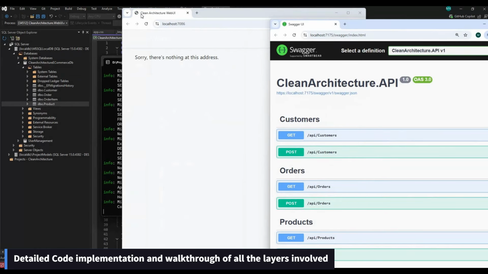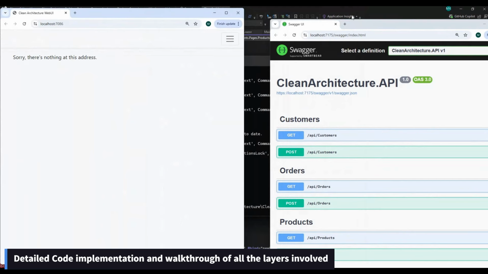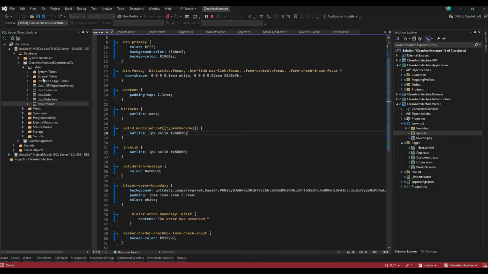Our application has started. We have the web API project and the UI project running, and we will be able to see the products being present here.